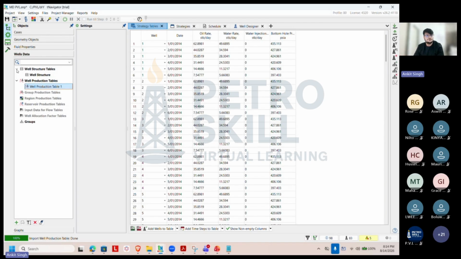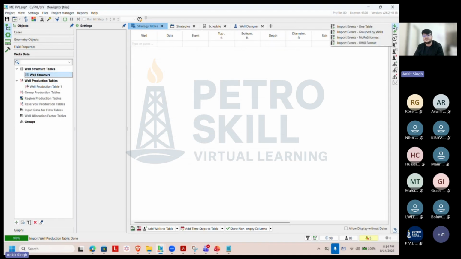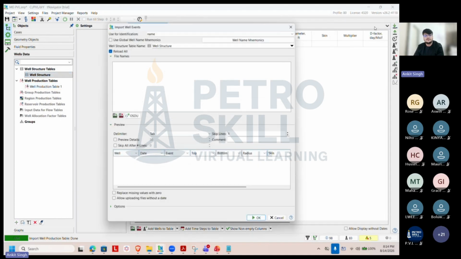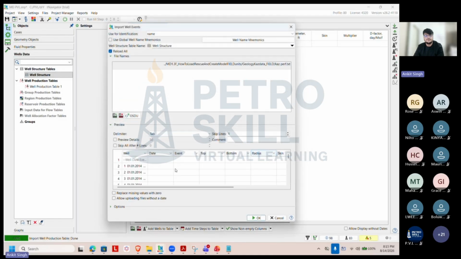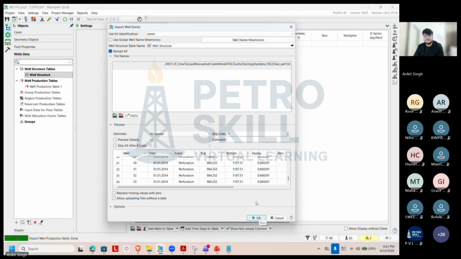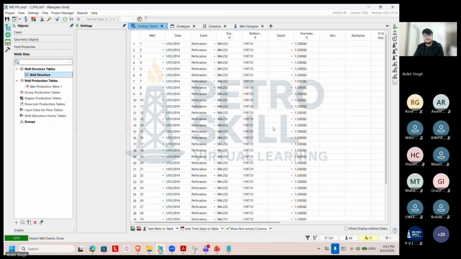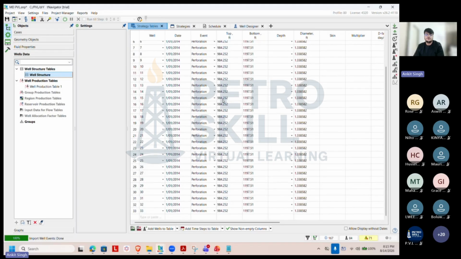The next thing we are going to do is import the perforation part as one table. You select similarly here, then it is opened. Then you have to remove the delimiter as all spaces, so you can see that my perforations are imported as well. So perforation is done. Now we have imported the production, our well structure, well perforation as well as completion data.